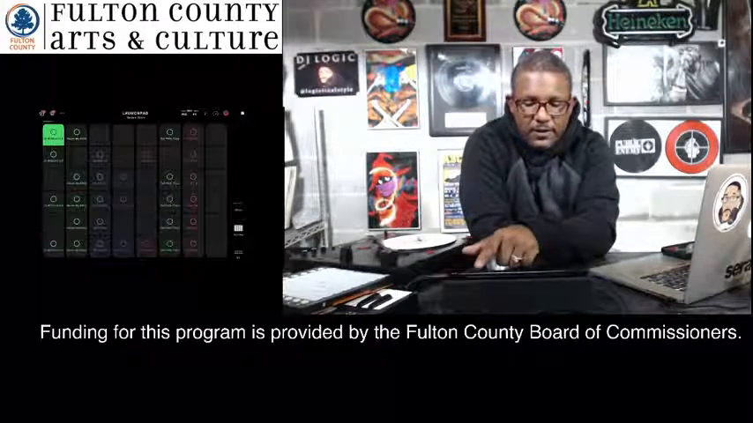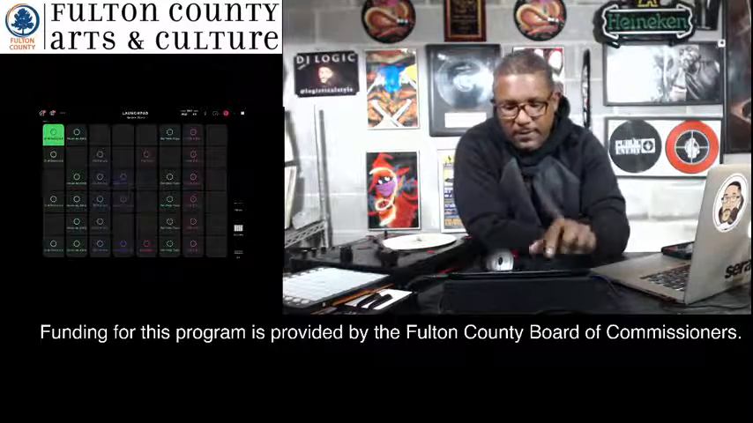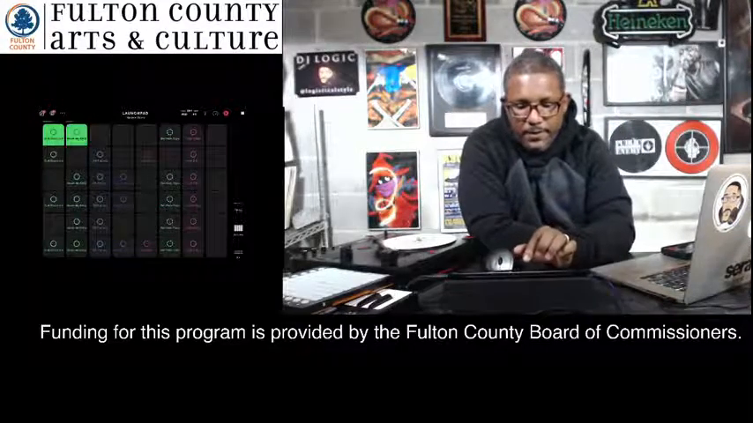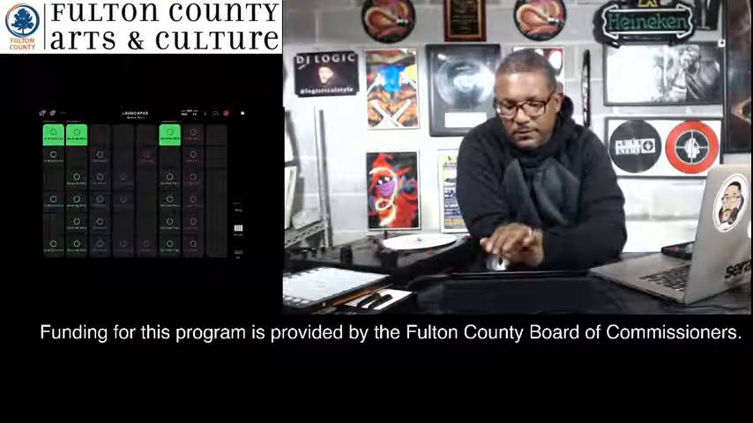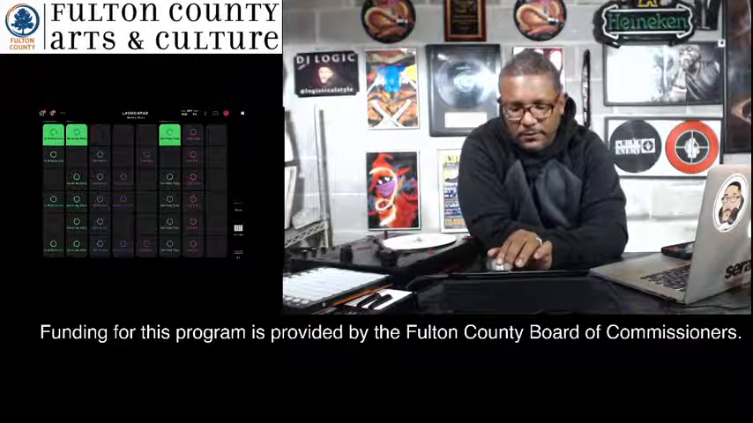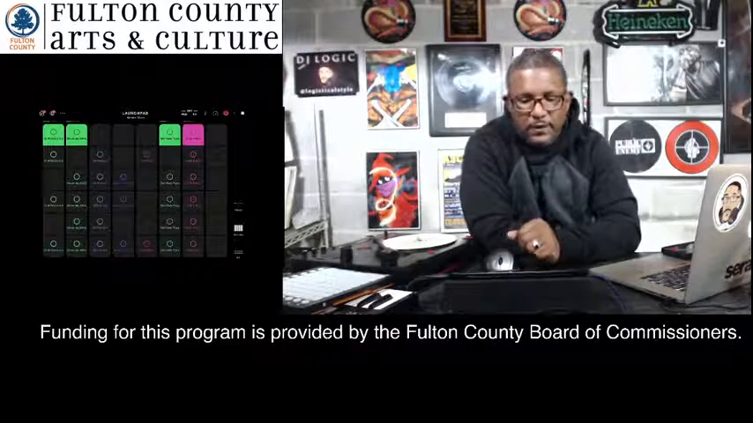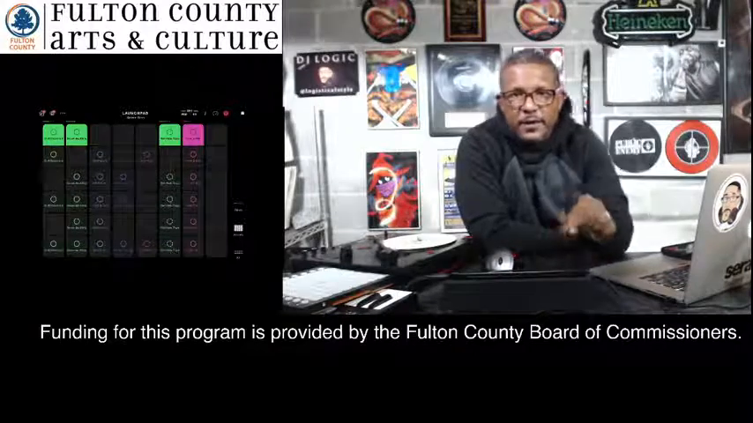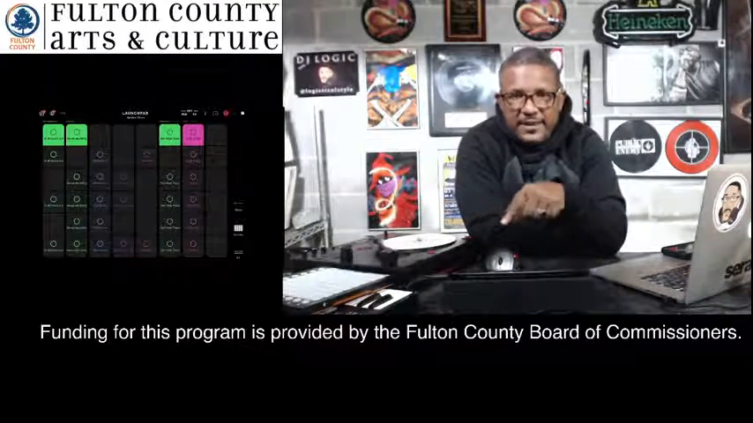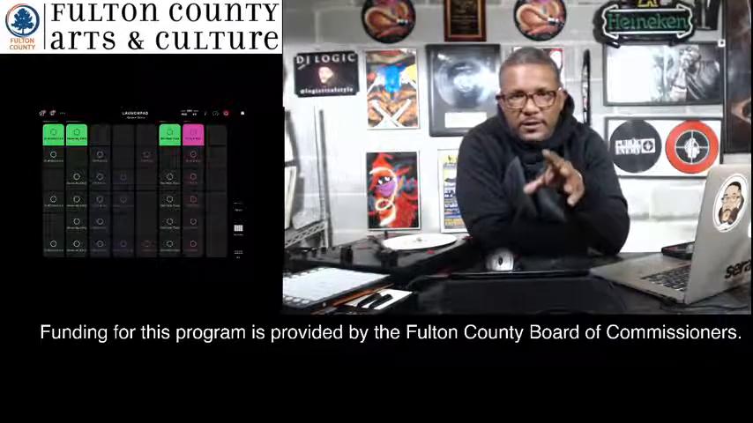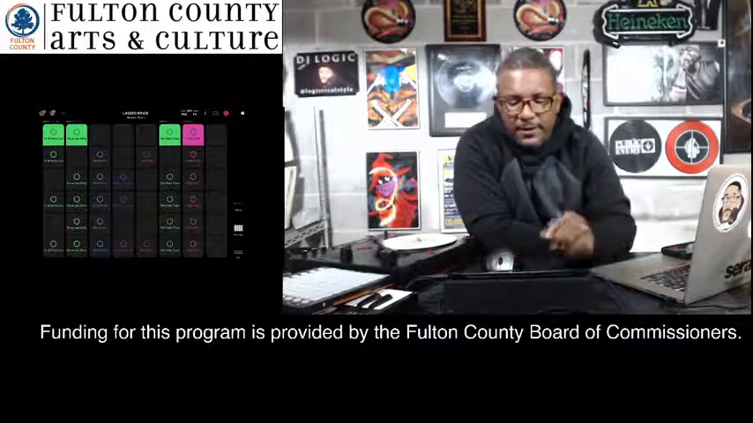Notice the record icon turned red. Bringing in some more drums. So you see how I slowly brought those in instead of just swiping across. I could have just done that, but this gives me a little bit more room to put some movement or some space within the beat.